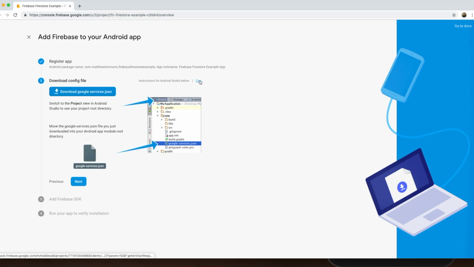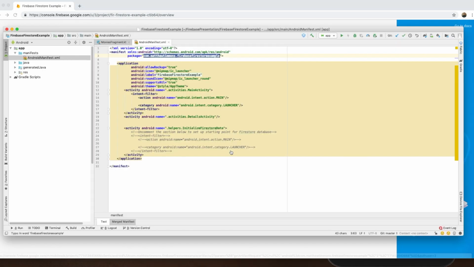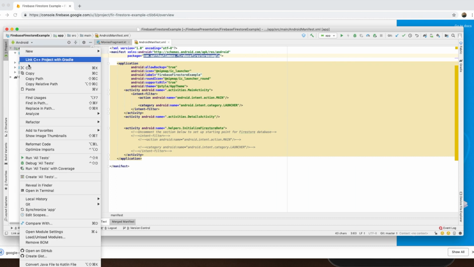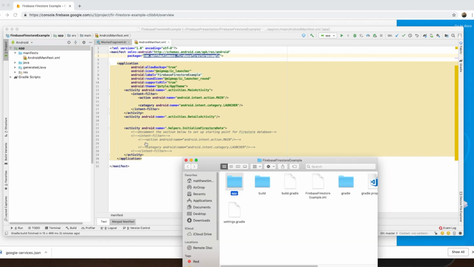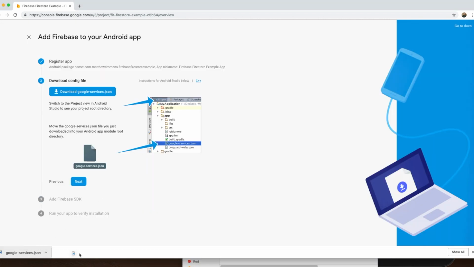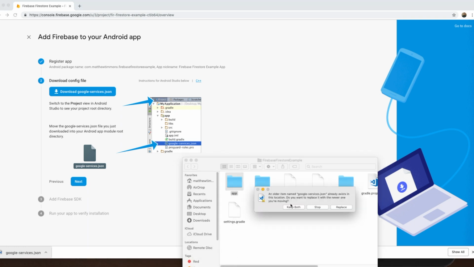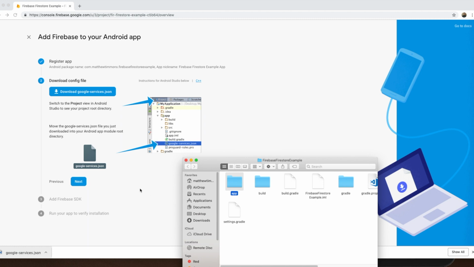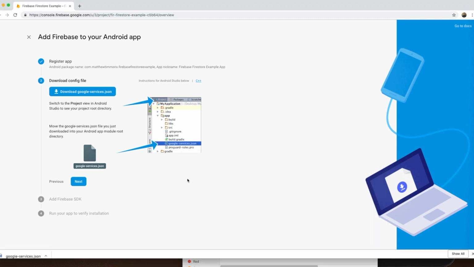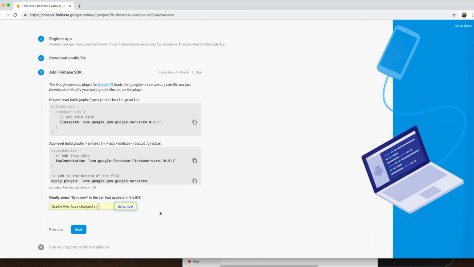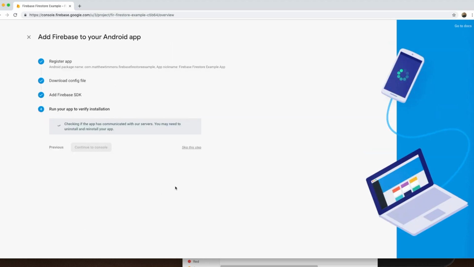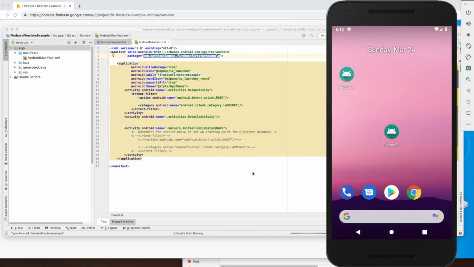The next step is to download the config file and drop it into the app level folder of your Android project. Now if you see this message saying that there's already a config file, go ahead and hit replace. I'm going to skip over this part because I already added these dependencies into the app when I first created it.